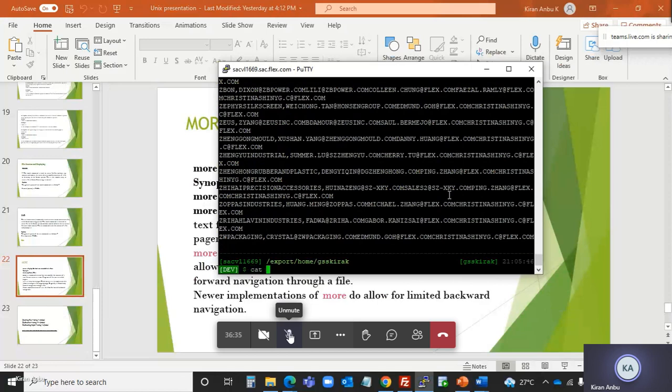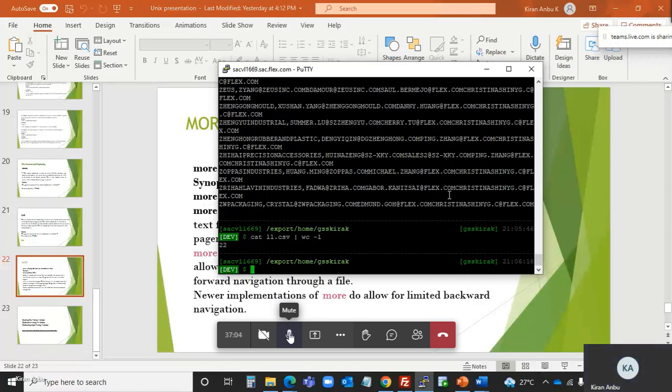So cat llcsv | wc -l. What does this command do? Cat displays the file contents. wc is word count, and l means line. So what will it print? Yes, so there are a total of 22 lines in the file, right?